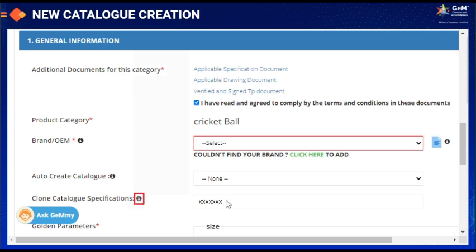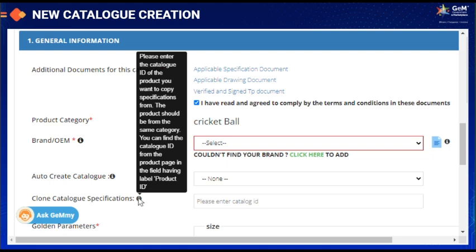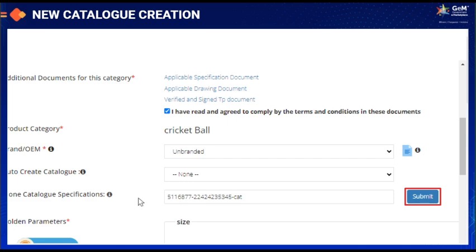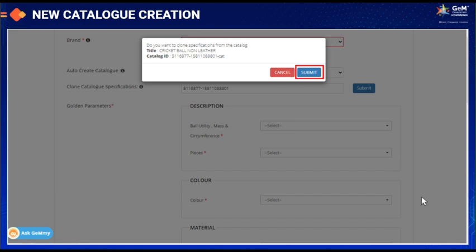Click on the tooltip to know how to find the catalog ID of an existing catalog. Upon clicking Submit, all the specifications from the existing catalog will be copied to the new catalog as it is, including all the golden and gray parameters. Click on Submit to confirm duplication of an existing catalog.